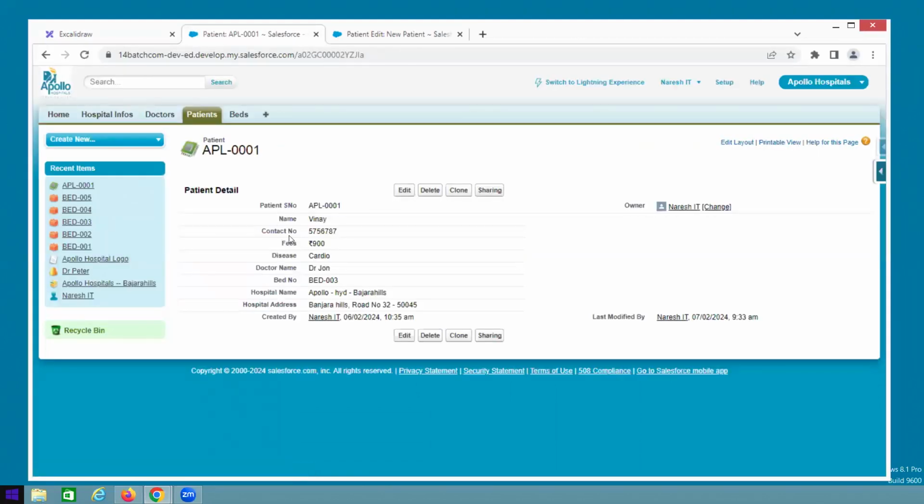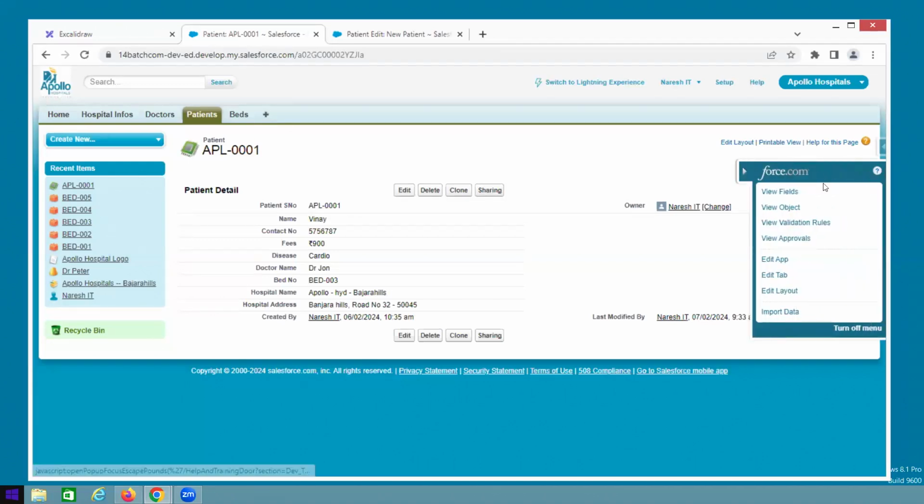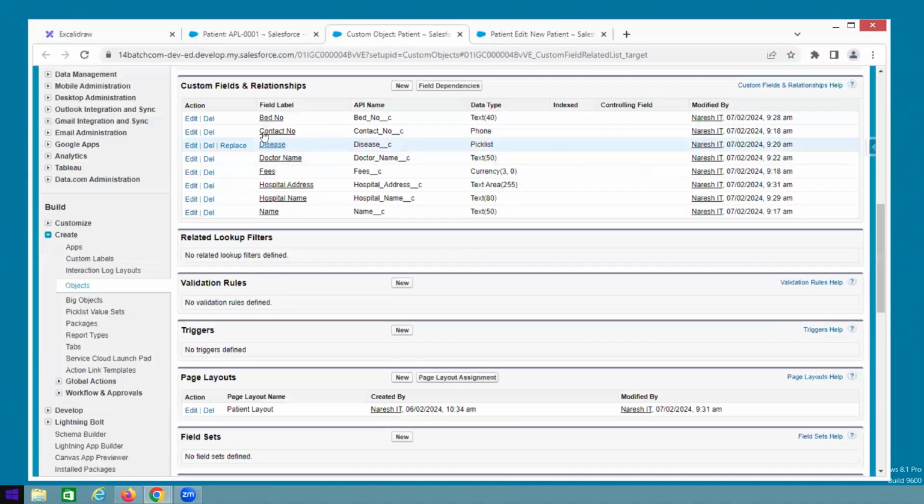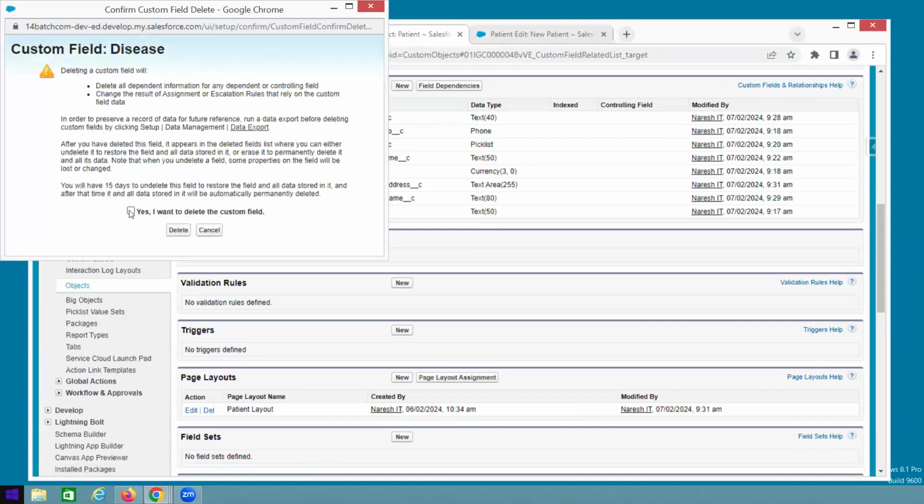I don't want these fields. Why? I'm connecting, so patient name, patient serial number, name, contact, okay. The remaining ones you can remove. Why? If you keep adding these, the data will increase again. So go to Force.com Explorer, view fields, and remove them. These are not required.